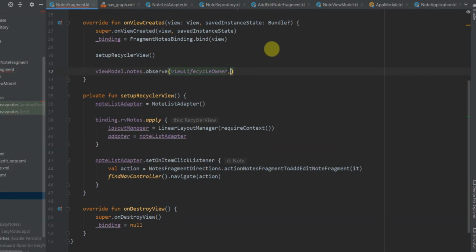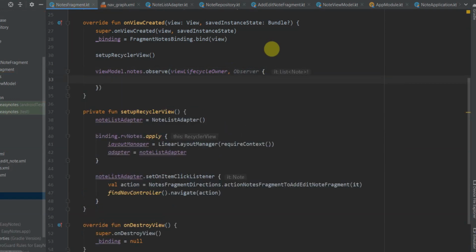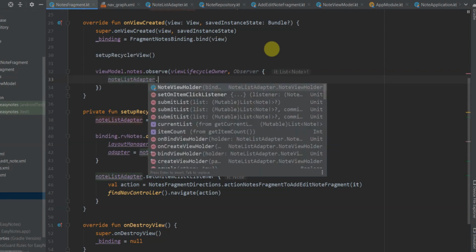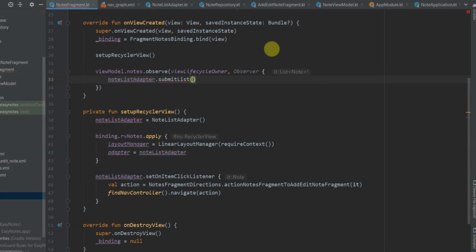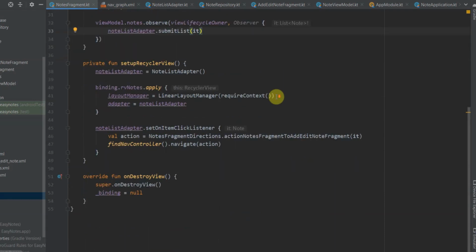And the second parameter will be the observer, and the code that we write inside of our observer gets called when any change occurs in our notes live data or our list of notes. So inside of our observer we will just submit the updated list to our note list adapter. So noteListAdapter.submitList, and this `it` is just the updated list of notes which we get passed here. Now we have everything set up for our notes fragment, and we can run the application and see how it goes.